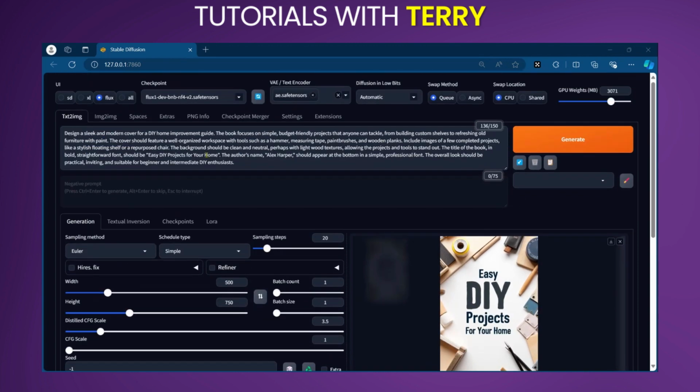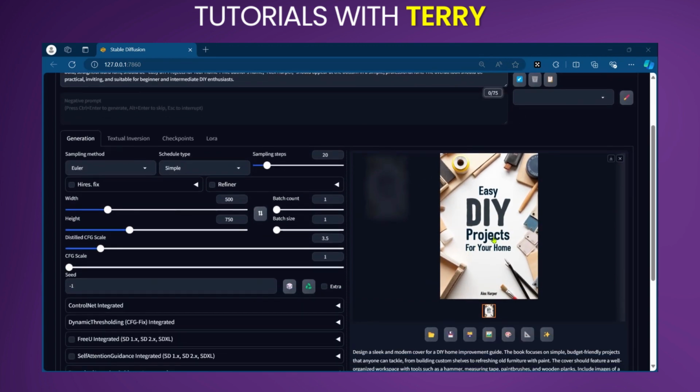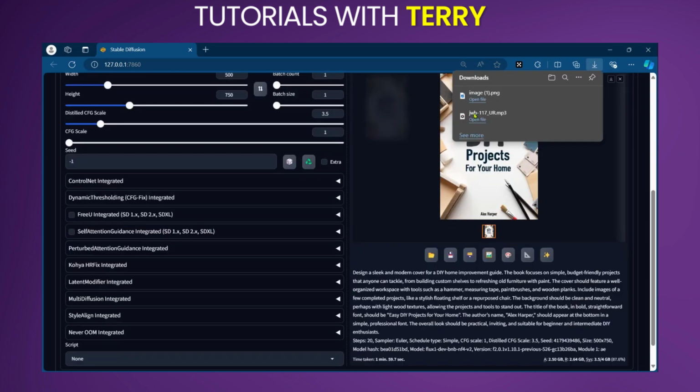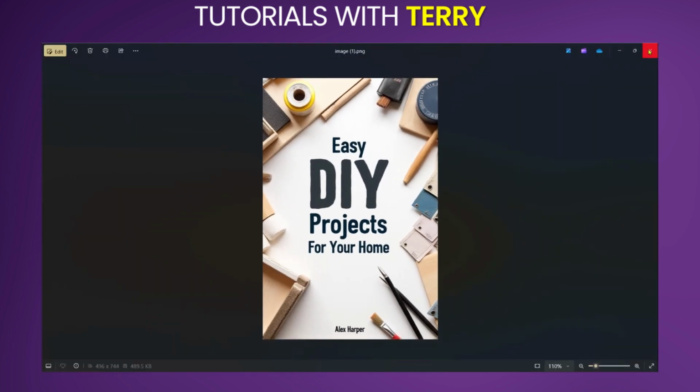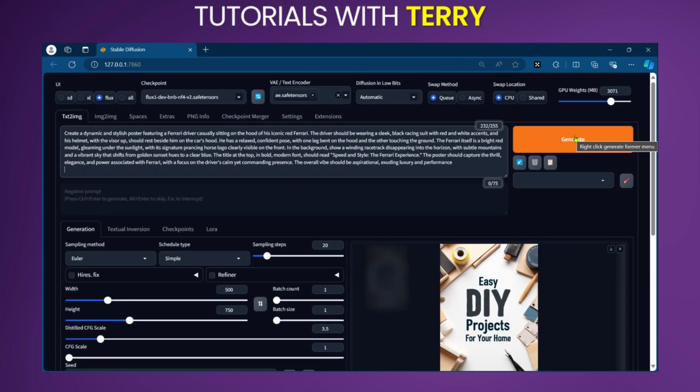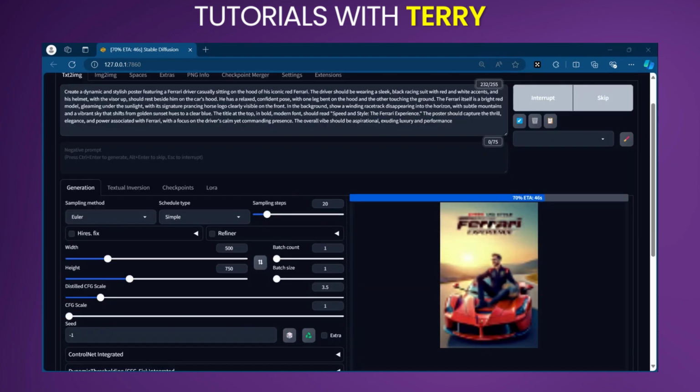Now, as you can see, we have this prompt, and this is the result. We can see it's nice, and we have the option to download it if we want. When we click on that, we can see it's downloaded already. We can click on open, and here we have the result of what we generated. We're going to go ahead and try another one. So we're going to click on generate again.